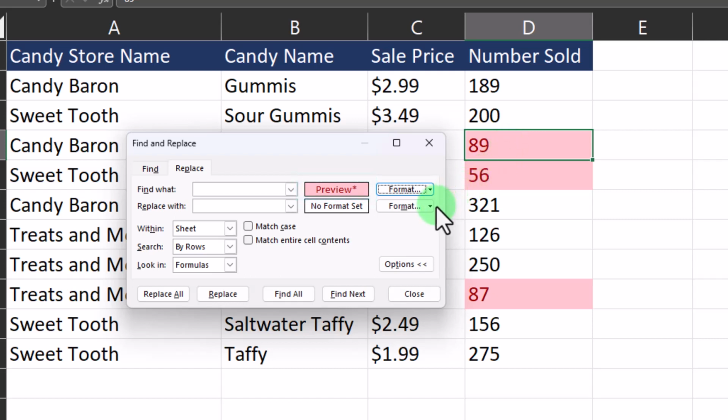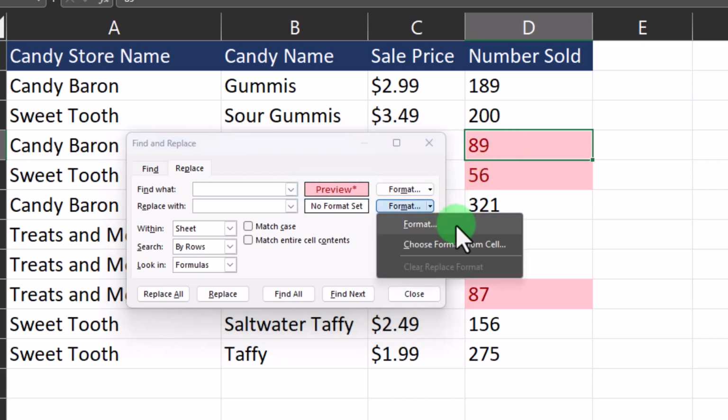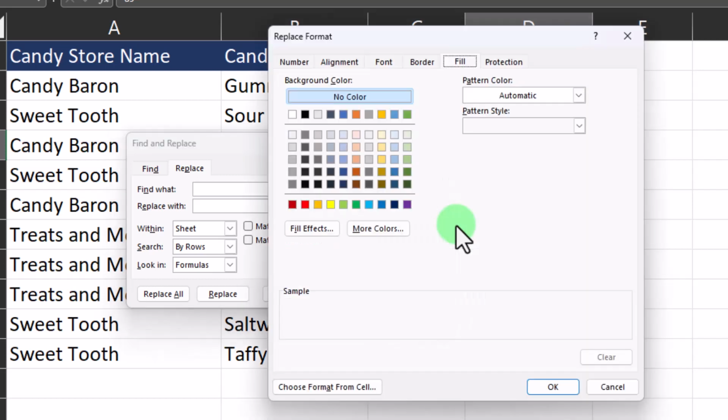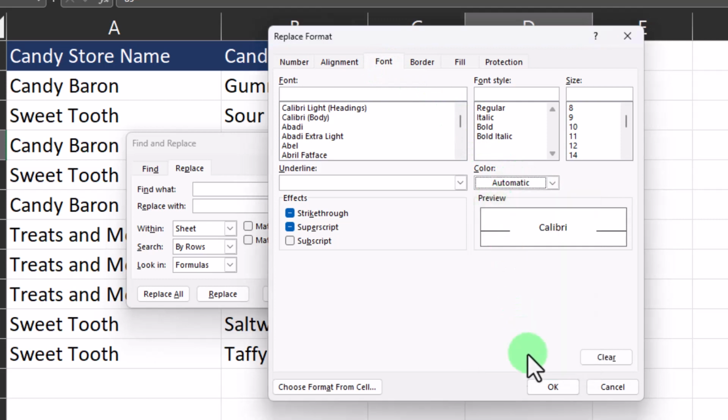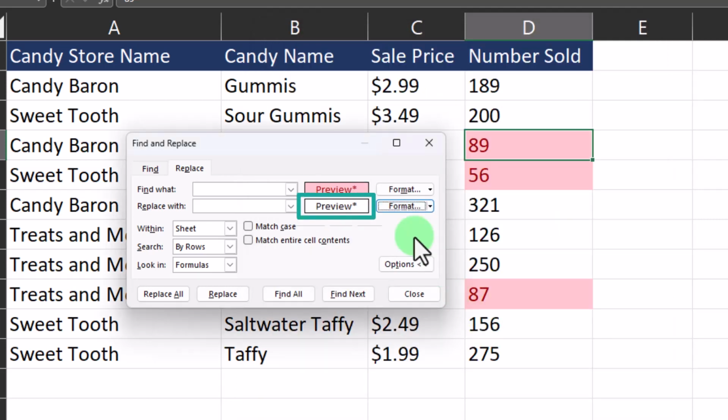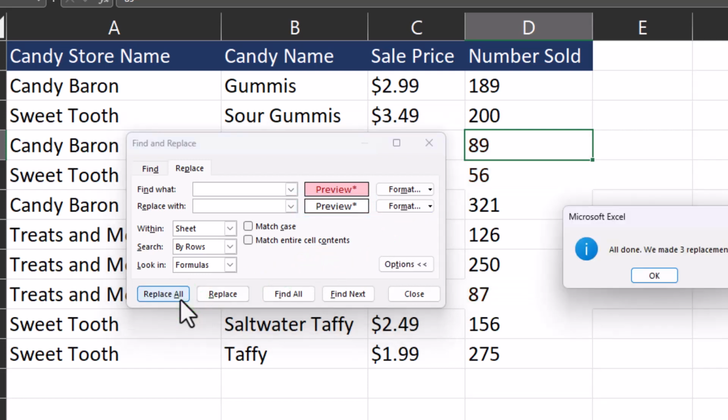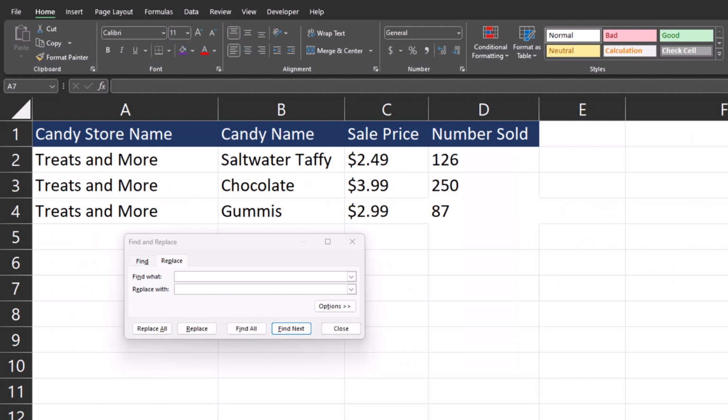For Replace With, I'll again select the Format drop-down, and this time I'll select the Format option to specify what I want to replace with. On the Fill tab, I'll replace with a white background color. Then I'll go to the Font tab and change the color for the font to black, and click OK. Now Excel will also display a preview of what the formatting will be replaced with. I'll select Replace All, and Excel let me know that 3 replacements have been made, and you can see the formatting has been removed.